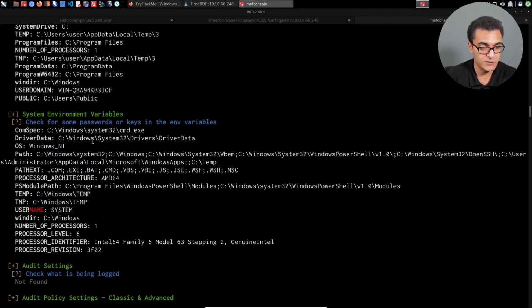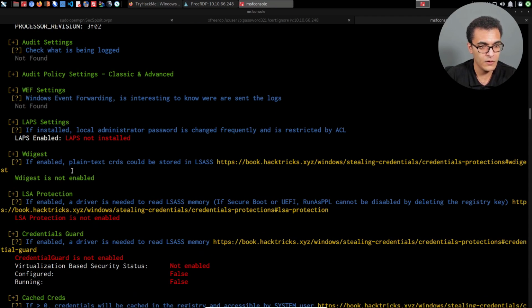Okay, the user environment variables, which can be quite useful. And then of course the system environment variables, so you can see that the temp directory is specified there. The actual path and driver data directories are specified, so on and so forth. All right, let's take a look at some of the other options here.